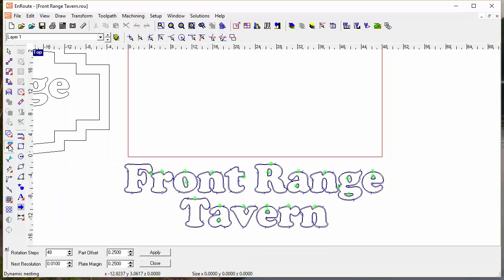That one is a nice way to sort of manually nest objects onto the plate, and you can specify things such as the part offset and the margin and the rotational steps, and then you're ready to move the object into the plate. You select an object and you notice it's got a border that shows up. That includes the offset of the part.